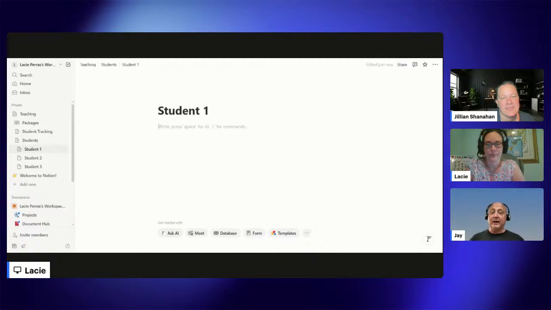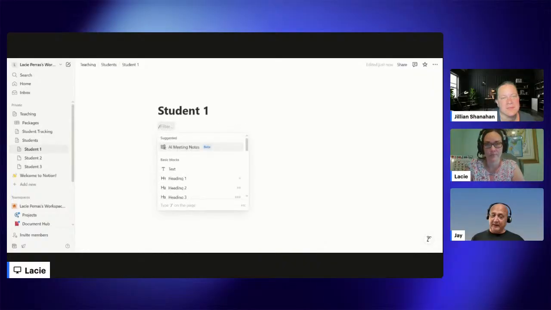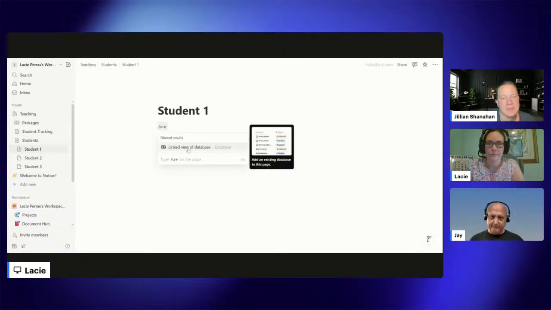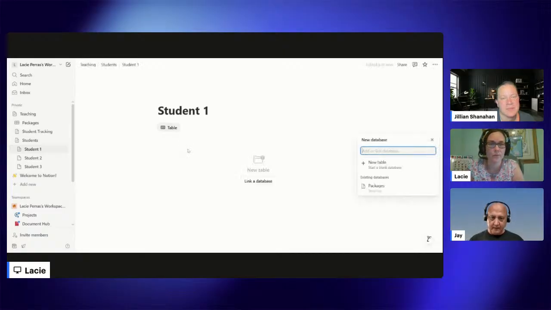Now, put your cursor underneath student one somewhere in one of those lines underneath it. Okay, so now we're going to do a backslash CRE, create linked view of database. Click that. Okay, now click on packages.